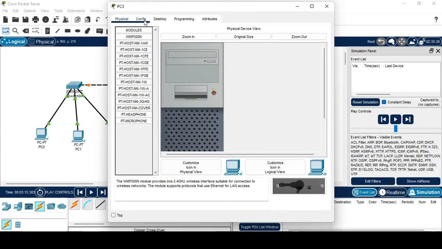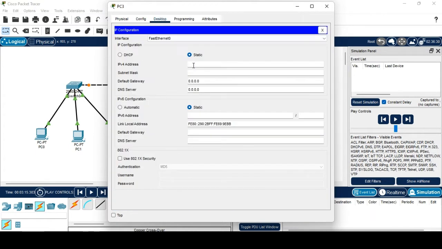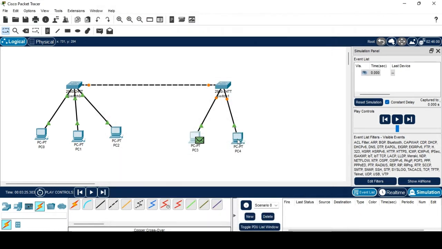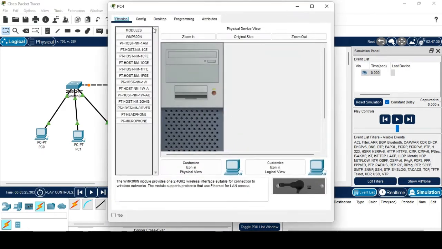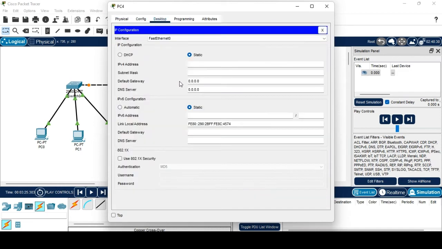For PC3, I'm going to set the IP address as 172. Because these computers are in LAN 2, a different location, I need to change the IP address to the 172 range: 172.168.1.1. And for PC4, 172.168.1.2.